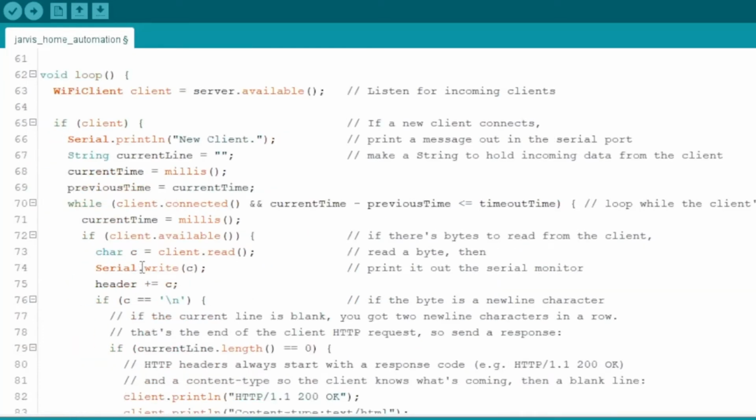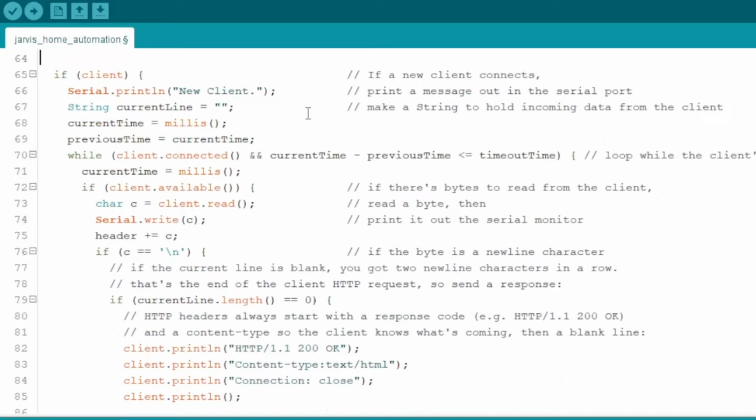In the loop function, first we have given a variable as WiFiClient client which is equal to server.available. This is from the library. If a new client connects, it prints a message out in the serial port for communication and makes a string to hold incoming data from the client. String right here. In the current time, millis which I have given there, and the previous time as current time.